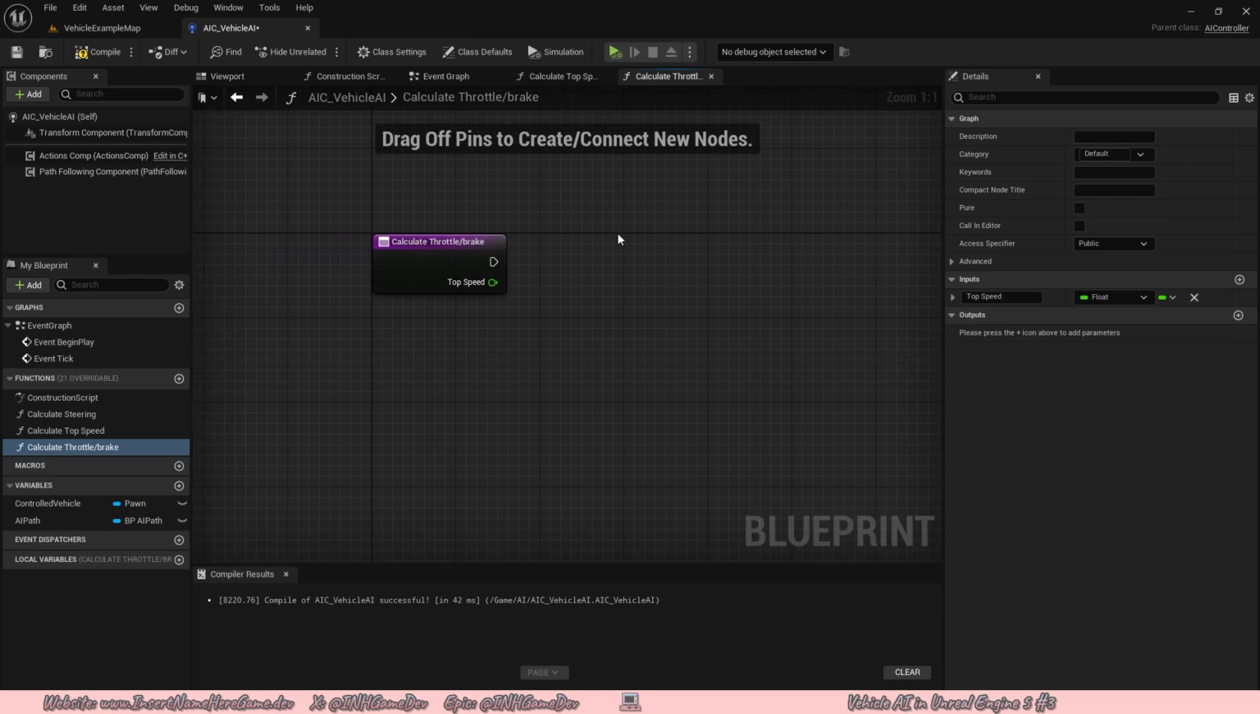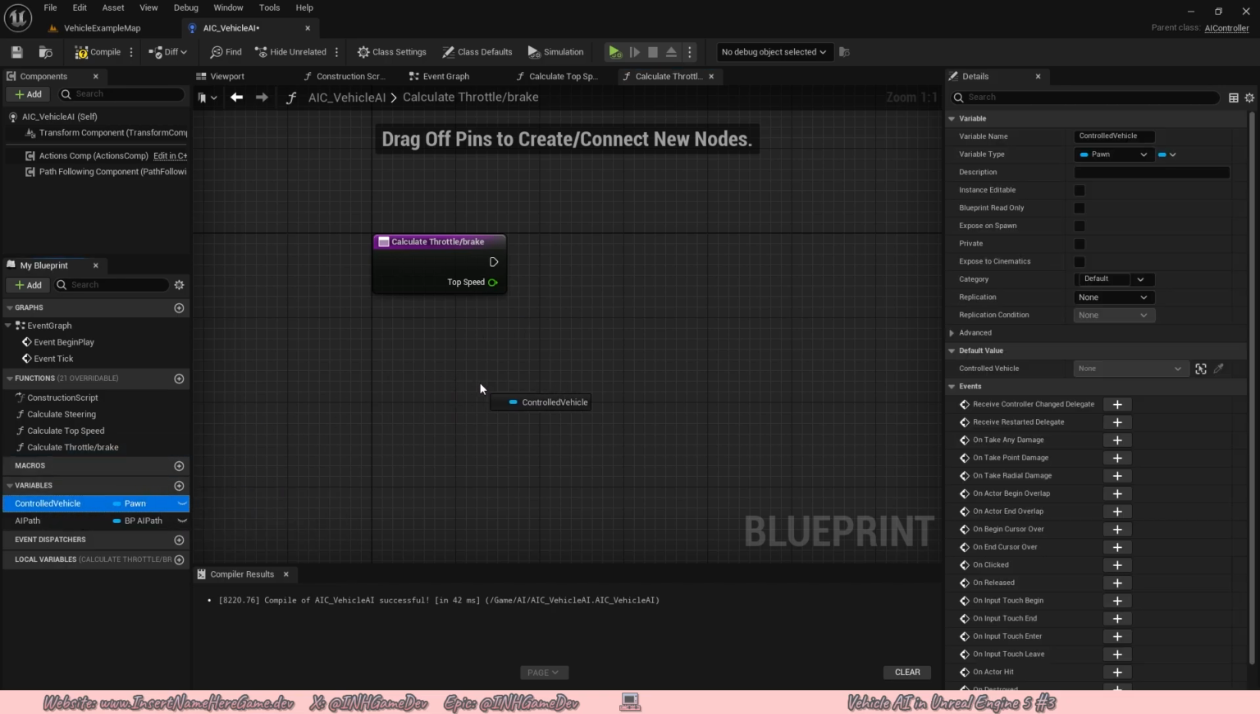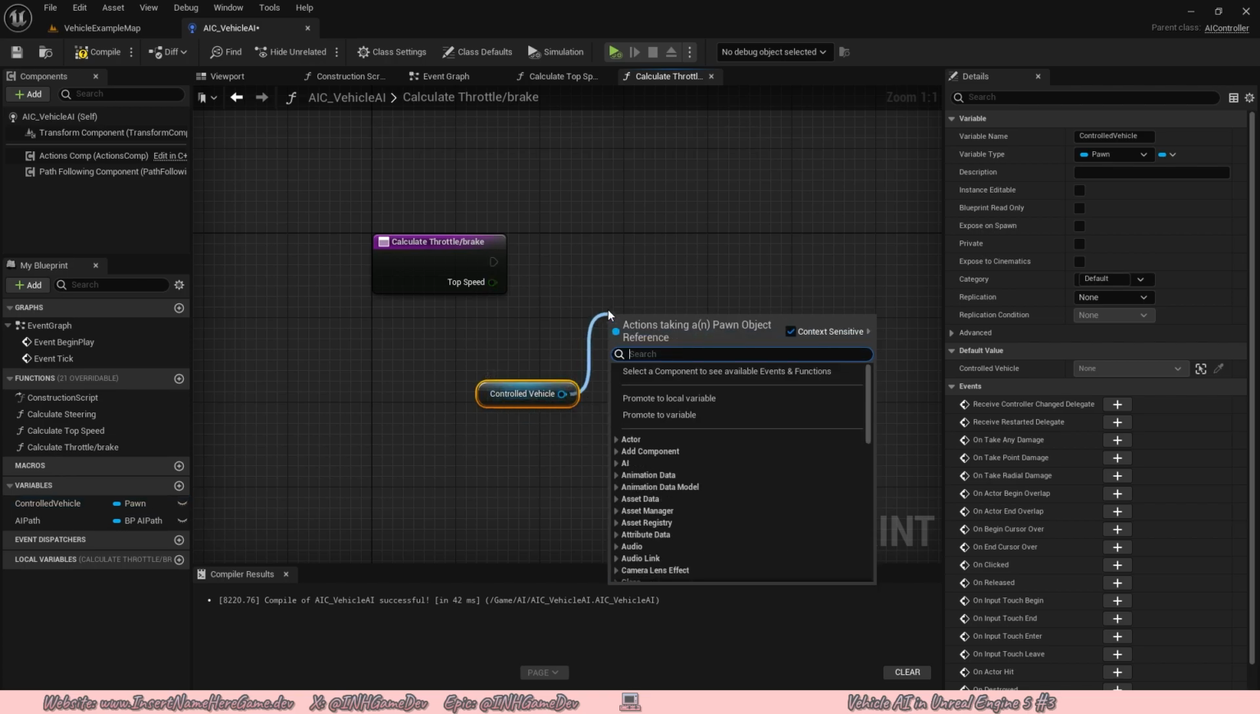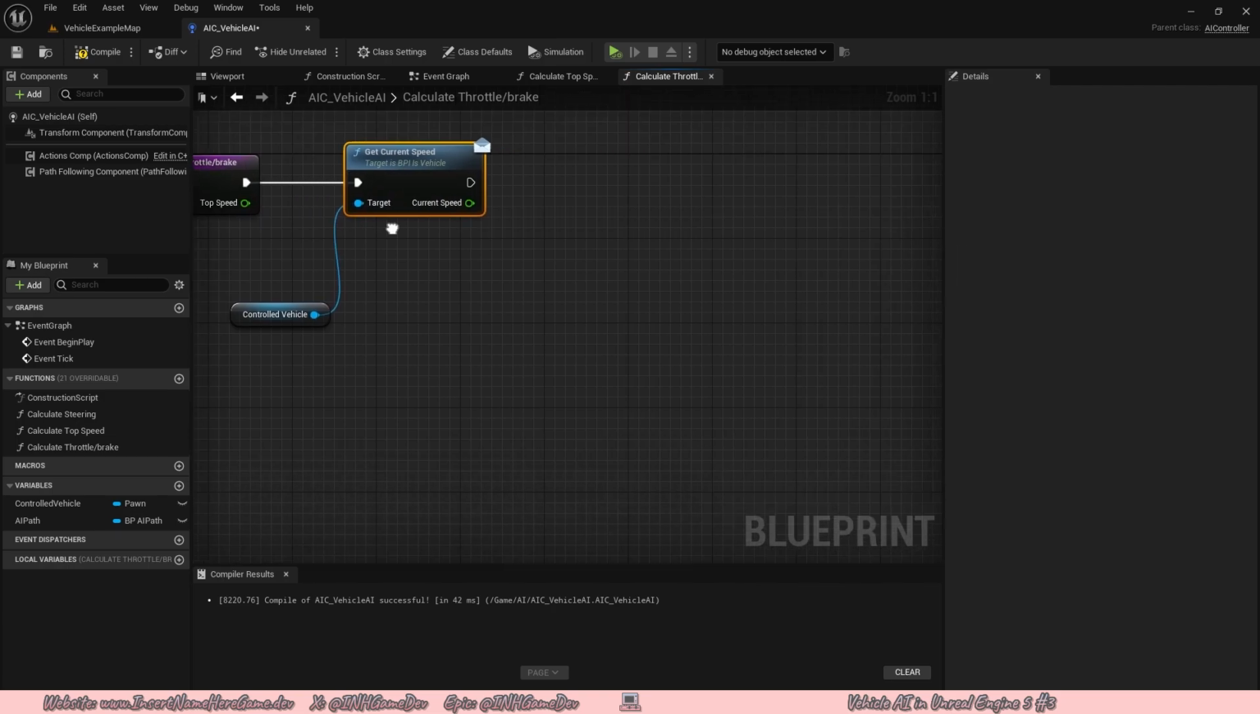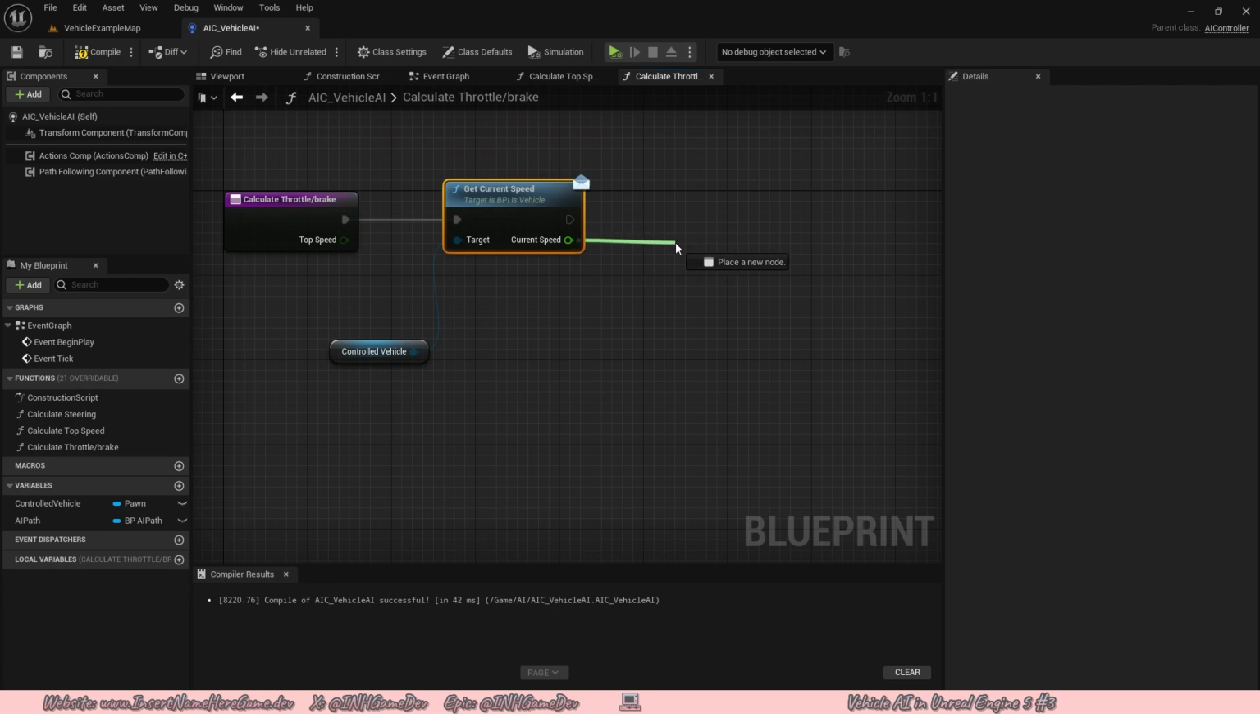And now all we have to do is compare the top speed with the current speed of the vehicle. So in the bottom left under variables, we're going to drag in our controlled vehicle. Then we're going to get our controlled vehicle, drag off this and use get current speed message. Now we're going to move that over here and plug it into the calculate throttle and brake. And this is our current speed.